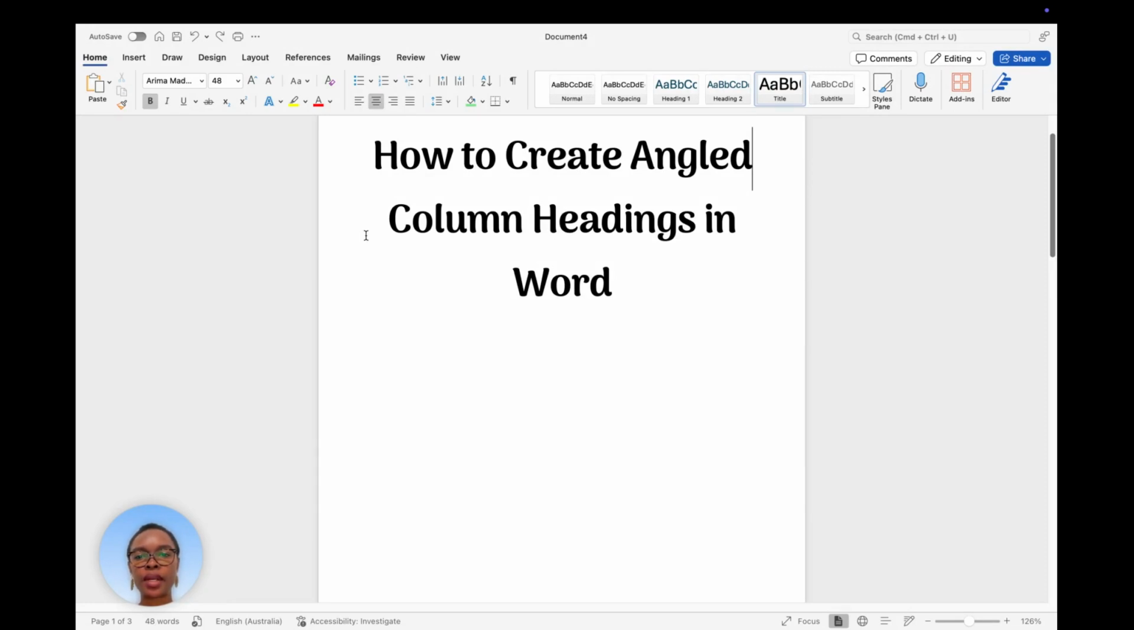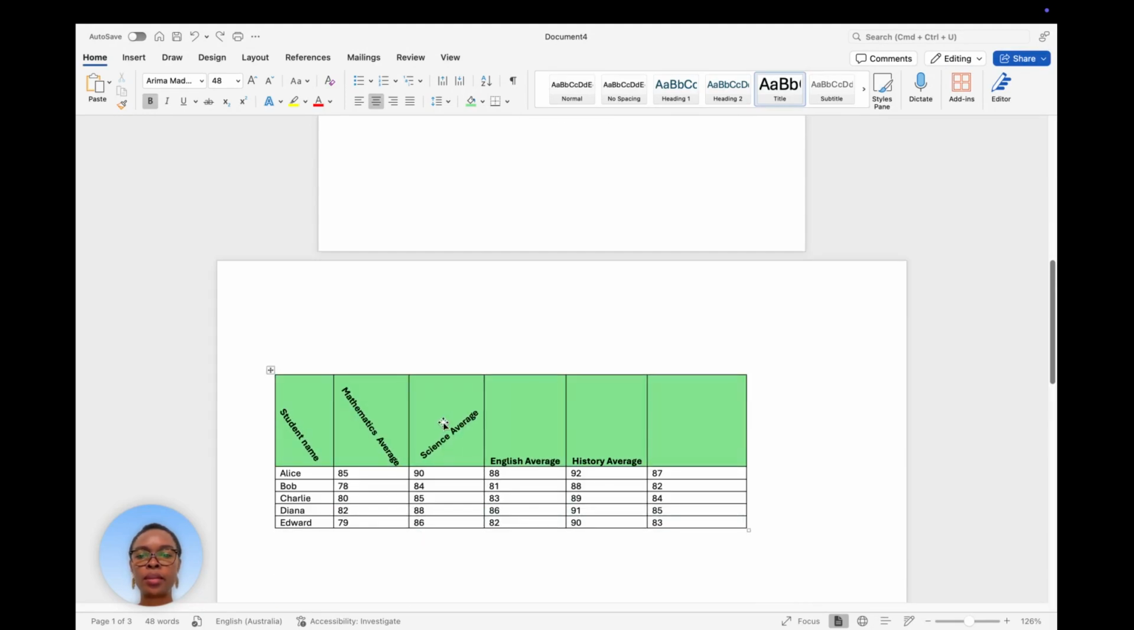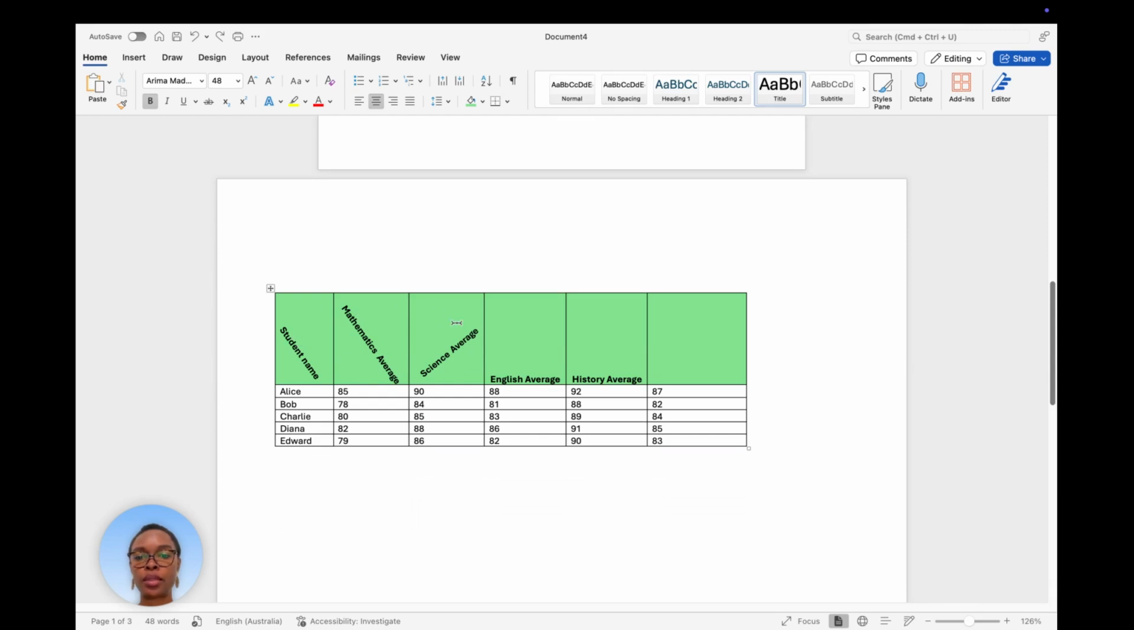In my last video, I showed you how to create vertical column headings in Word. In this video, I'm going to show you how to create angled column headings. All right, so what I mean is column headings like these ones. You can see that the two headings here are angled to the left, and this heading here is angled to the right. To achieve this type of headings, what you need is a text box. So I'm going to demonstrate how to do that.